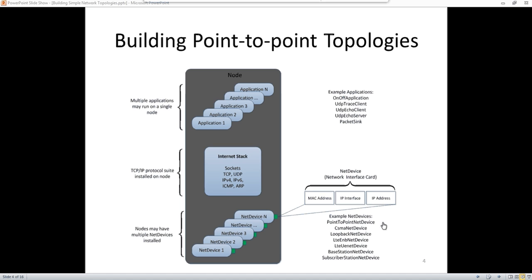We also can see here that there are several net devices that are available to us in NS3. We have the point-to-point net device, the CSMA net device. We have the loopback, which we will talk about briefly a little later on. And then if you get into some wireless programming later on, we'll see the LTE and WiMAX net devices that we will need to use for those types of networks.